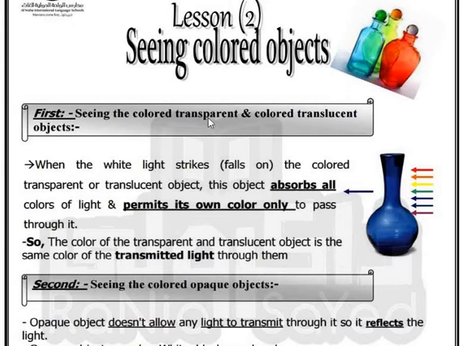First we will talk about transparent and semi-transparent or translucent objects. I will give you one example to learn together. If I have a blue glass bottle, this bottle is a transparent bottle. When the white light falls on its surface, we learned in lesson 1 that the white light consists of 7 colors. That's called the 7 spectrum colors. And you know them: red, orange, yellow, green, blue, indigo, and violet.